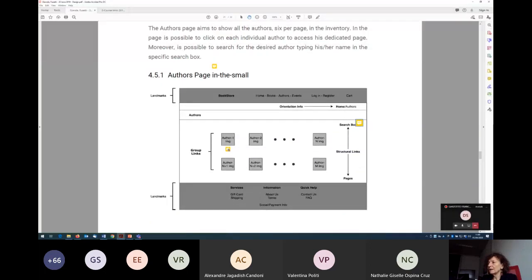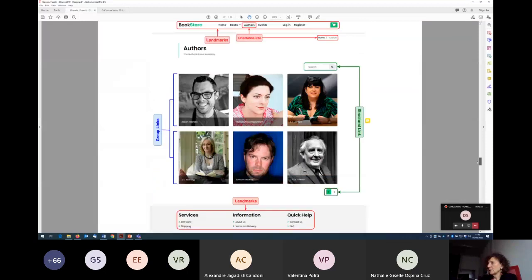You should not have taken the decision here to put the name of the author inside the image. Anyway, these are group links. This is the search. Search is not a structural link. These are all group links. Why? Because you said, okay, I show you all authors.